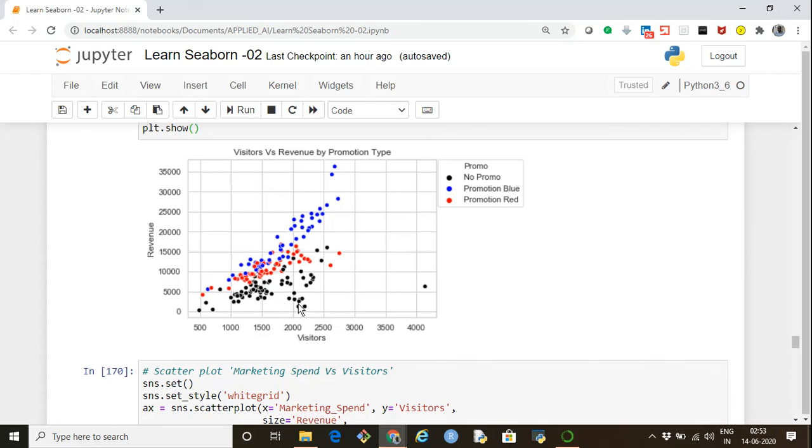Now for now we can clearly see the difference: the black, red and blue. So let's take this x value of 2000 visitors. If no promotion was applied, all these black points for this x value are much lower in terms of revenue generation. If we apply a promotion scheme, let's say red, then we have slightly better revenue generation, whereas it is much better if we go with the blue promotion scheme. So this clearly distinguishes the data points between these three promotional schemes.